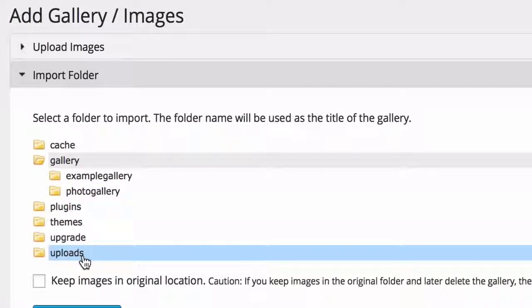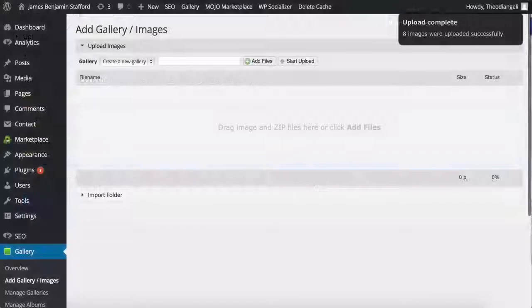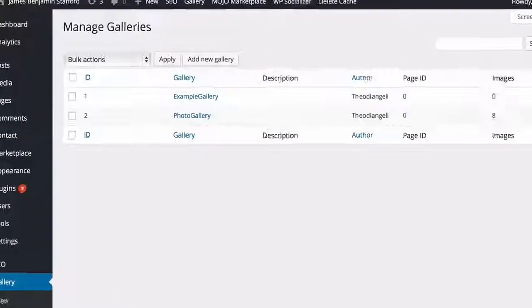Just a quick note, if you use this method, it's best to copy the images instead of leaving them in place, because if you ever deleted the images from your WordPress server, they may not be available later on in this plugin. Okay, on to the next tab, which is Managing Galleries.